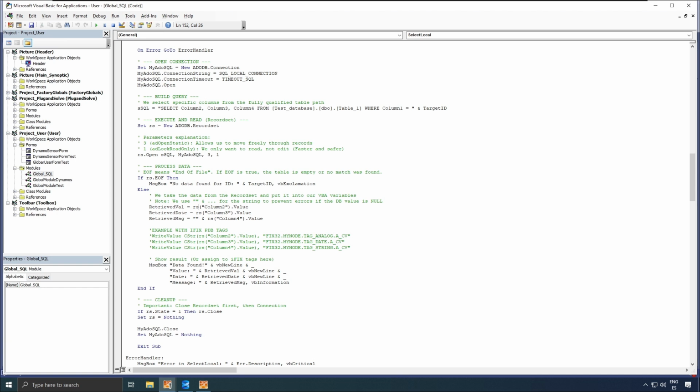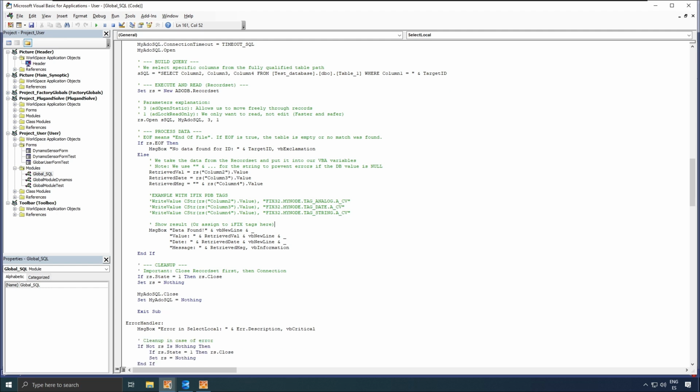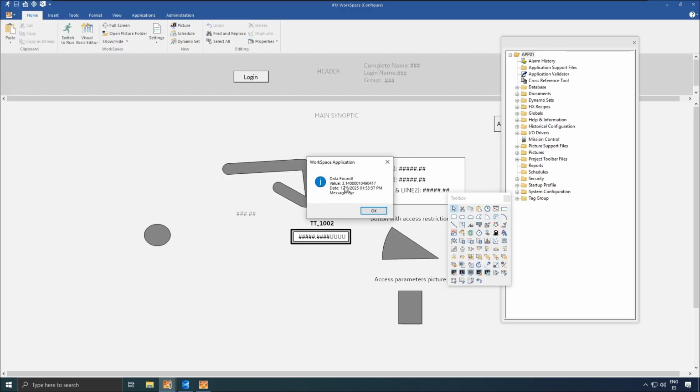As a side note, the commented example lines with right value demonstrate how we could directly send the value read from SQL to an iFIX PDB tag. It is important to use CSTR to ensure the value is passed as a string. Finally, we display the values in a message box and close the connection. If we try to execute the function, we can confirm that we have successfully queried and displayed the row from our table.